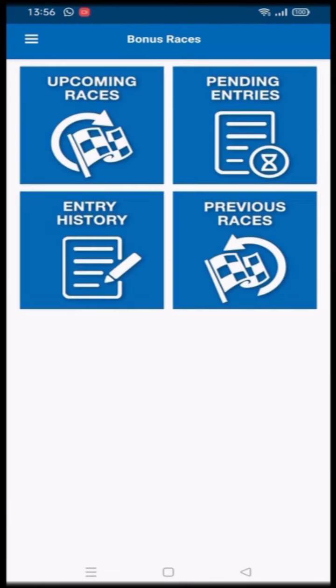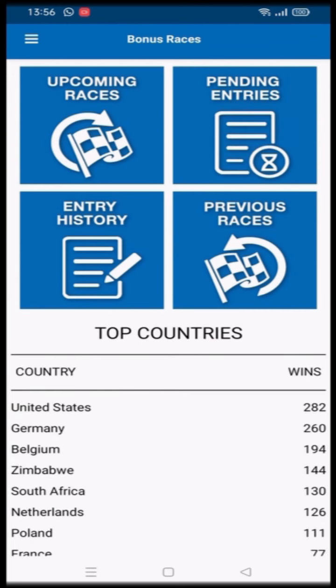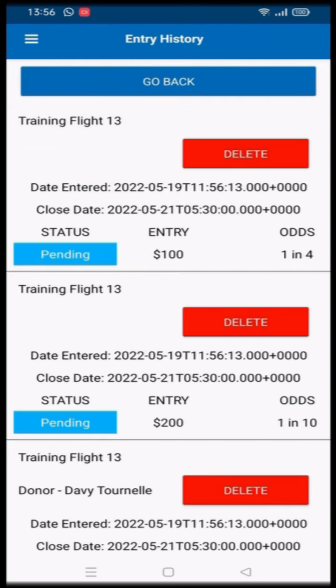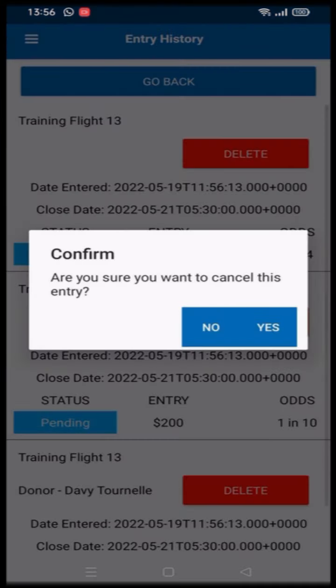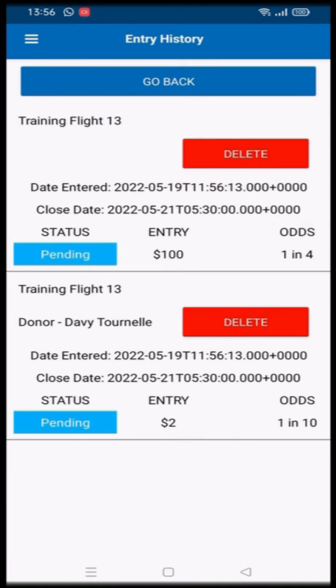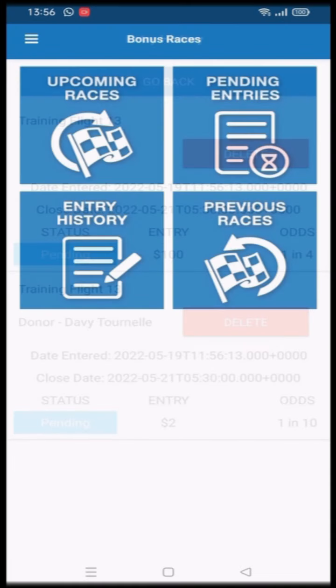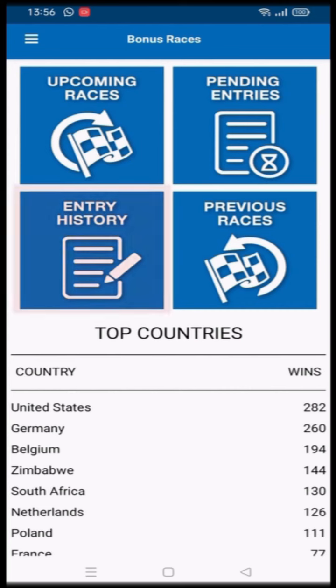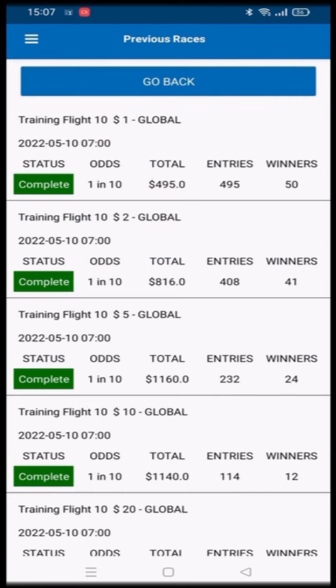To view the bonus races you have entered, tap on Pending Entries. In here you'll see listed everything you are entered in. If you are unhappy with the selection, you can simply reverse your entry by tapping on the Delete button. This will automatically refund you. Under Entry History, you can see all the bonus races that you have entered in the past. Under Previous Races, you can see all races that have happened throughout the season.